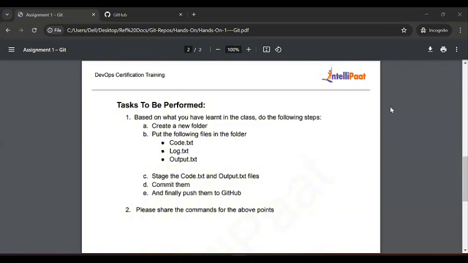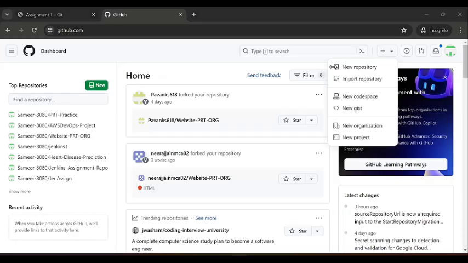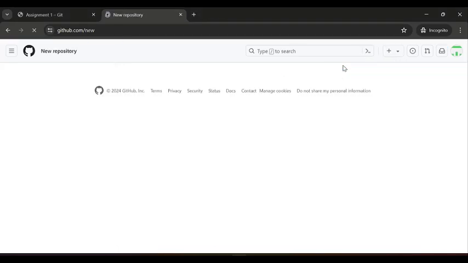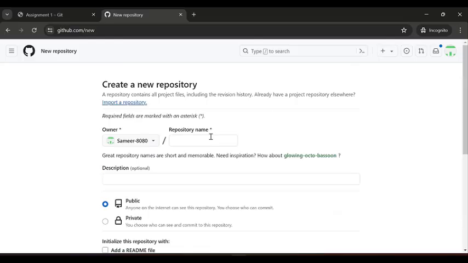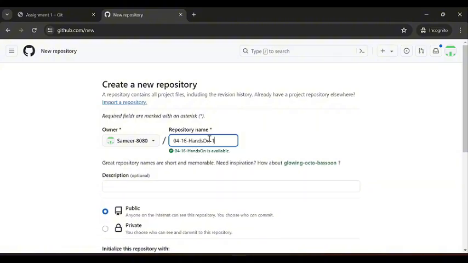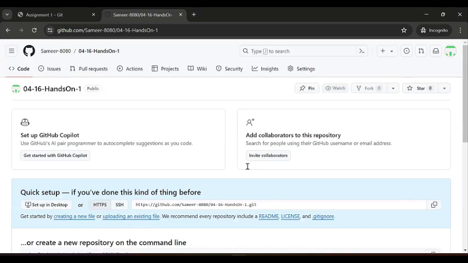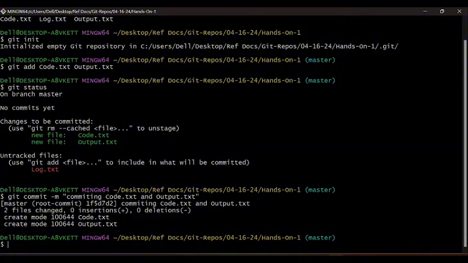So now the final point for us is to push it to GitHub. Let us create the repository in GitHub first. Now I'll name it 0416 hands-on 1 and I will create the repository. So this is going to be my repository. Let me add the URL over there. The HTTPS URL, let me copy, and I will add it over here as the remote repository URL.